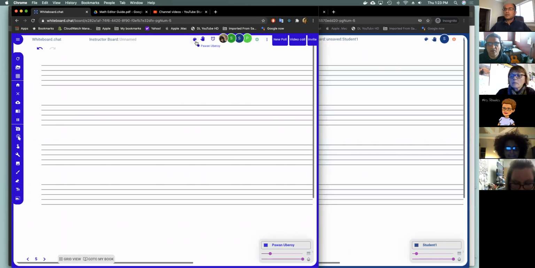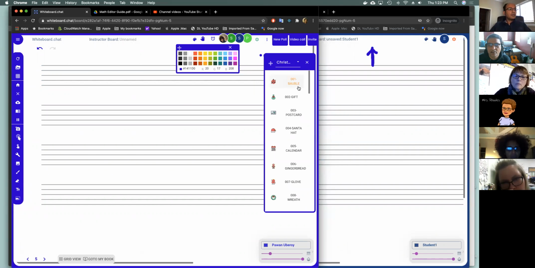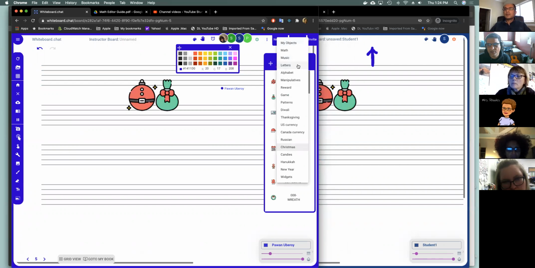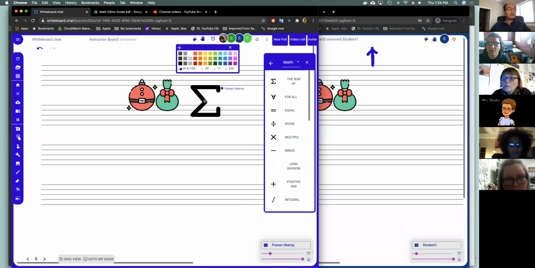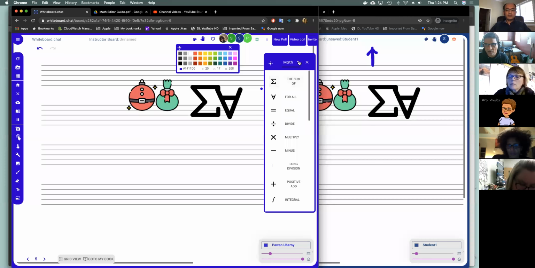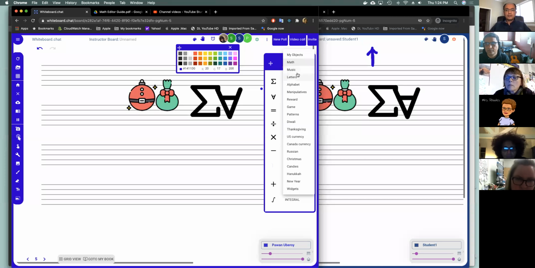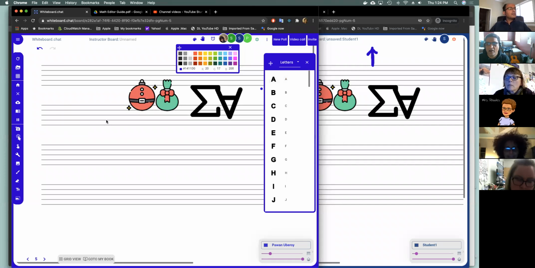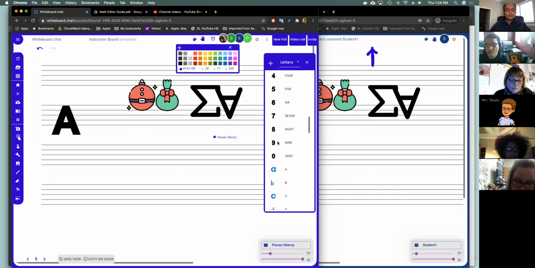Then we have a whole bunch of palettes. You can create your own palettes as well, which I will show you. But there are palettes of objects, just like I showed you earlier. We put seasonal stuff, like we have Christmas, Hanukkah, Diwali stickers right now. There are math objects. Of course, for younger kids, if you don't want to use the math editor, you can use math symbols from here. We have letters built in. We have numbers built in.